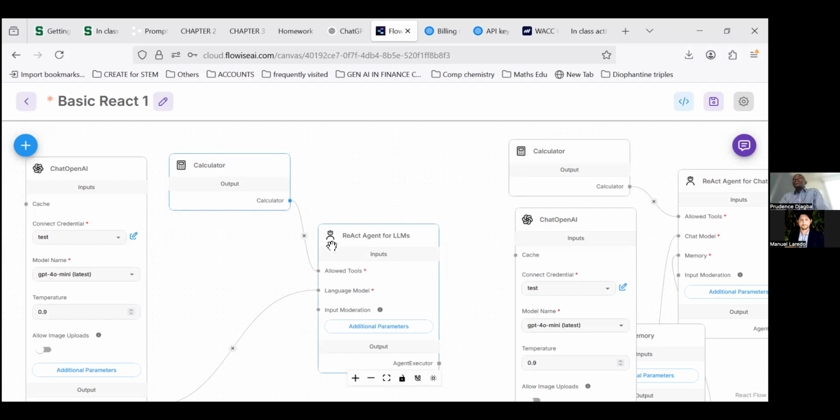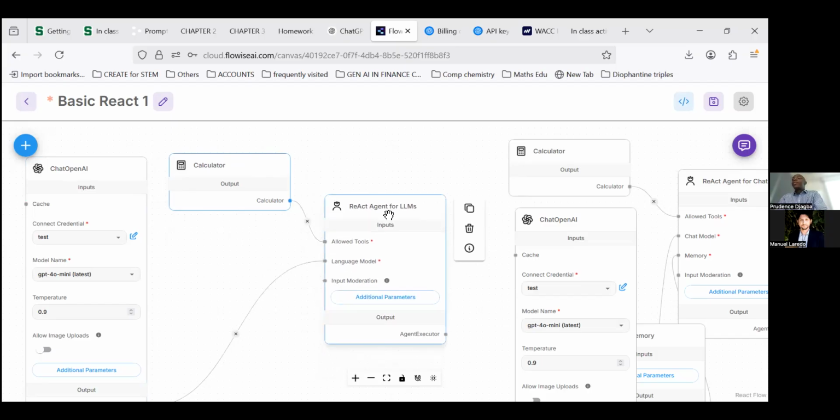Okay, so here the calculator is our external source. So our large language model is where we get the input, and any calculation that we are doing here is not actually the large language model that is doing, but is the calculator here through the React agent. The React agent is a prompt engineering model that has already been built, and they incorporate it here already in Flowise AI.